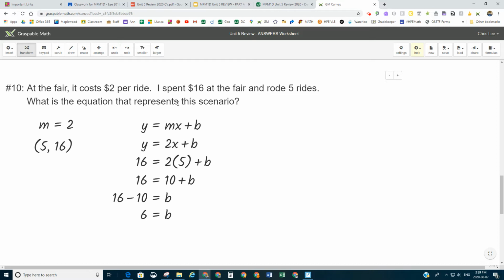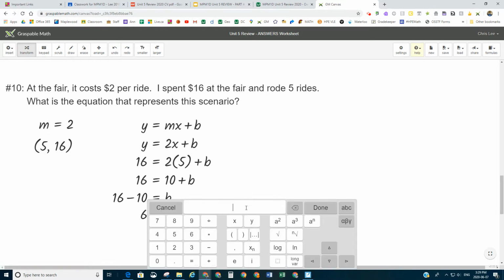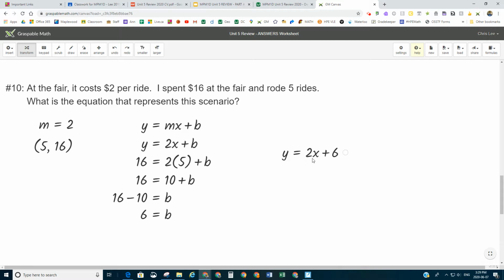And so we must not forget to actually answer this question. What is the equation that represents this scenario? So we're going to go insert math equation, and we've got y equals, the 2 is the slope, so 2x, and we just figured out that the y-intercept is 6, so plus 6, and it pops up in a really good spot there. y equals 2x plus 6 is our equation. So that means it must have been $6 to get in. You can always check this. 5 rides, 5 times 2 is 10, plus your extra $6 to get in meant that they spent $16.